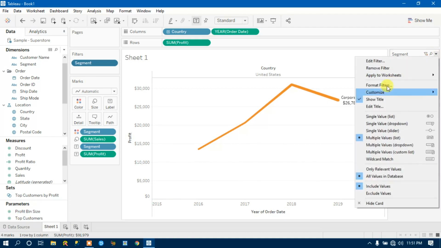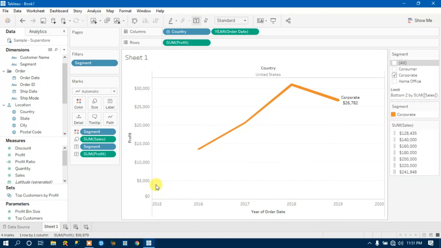If I talk about the option only this worksheet, it will apply only to this particular worksheet, and it will not apply to any other worksheets, right?